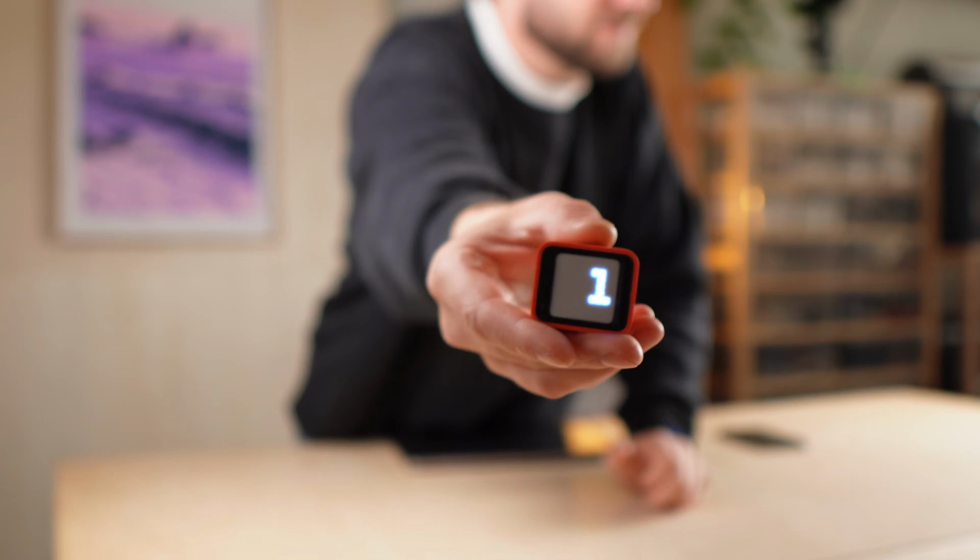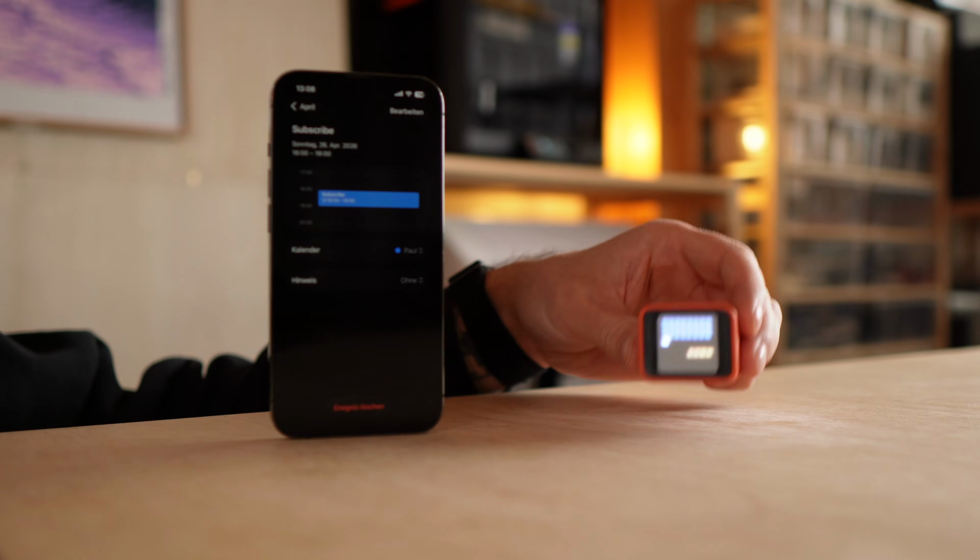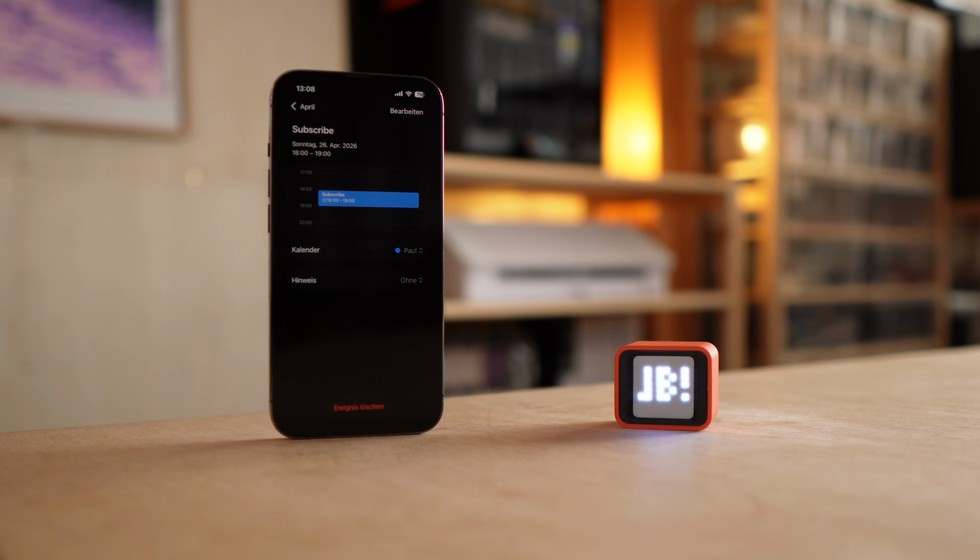Do you know that feeling when you keep checking your phone all day just to not miss a meeting or anything important? I got tired of that, so I built this instead. This little device shows your entire day at a glance and updates automatically. But this isn't just a simple display, it actually changes depending on how you place it.